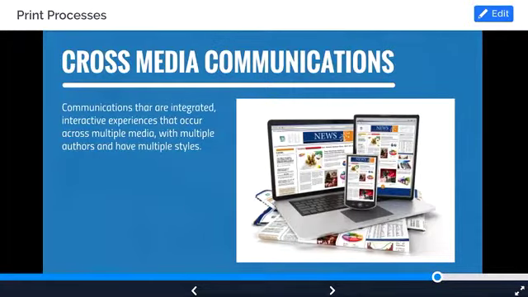Cross-media communication is communication that integrates interactive experiences that occur across multiple media, with multiple authors and multiple styles. So you've got print that goes to maybe a laptop, which goes to a tablet, which goes to a mobile device, all looking the same and having interactive pieces.